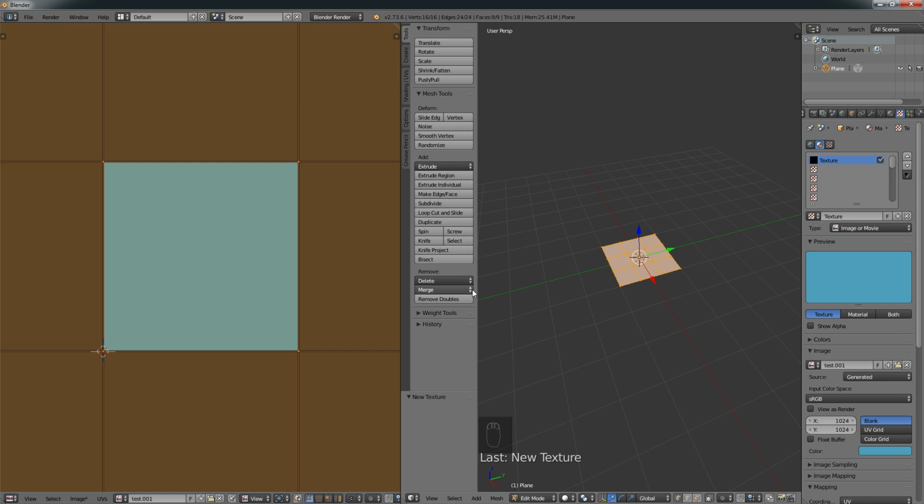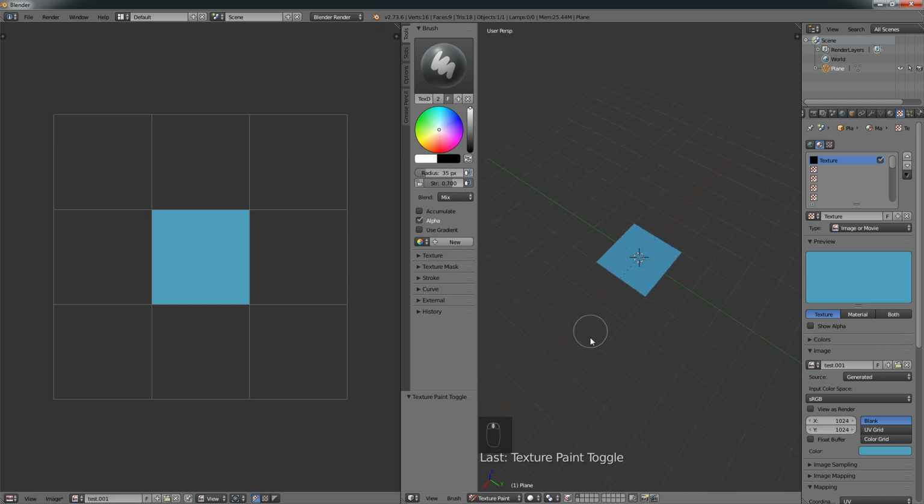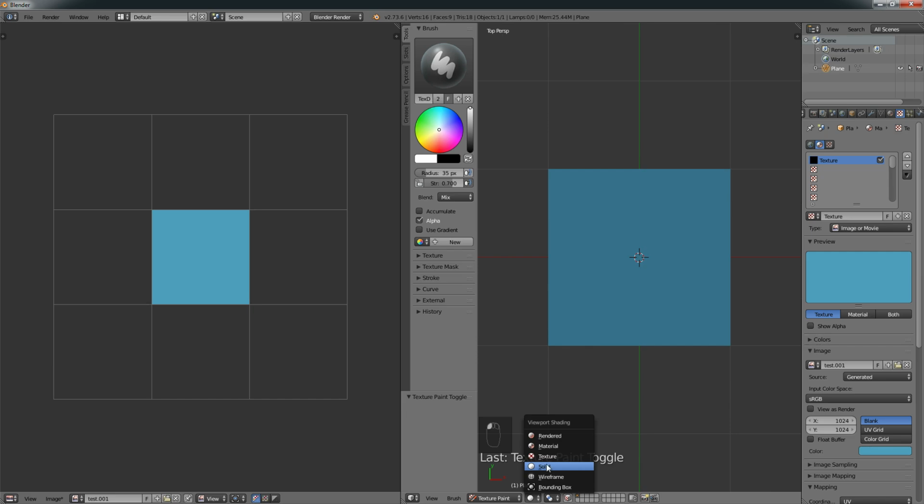Now in the 3D mode, we can change from edit mode to texture paint mode. We can now zoom in, and what we're going to do is press 7 to go to our top view. We want to change our view mode from solid to textured. This will brighten up this part to be the color we expect it to be.